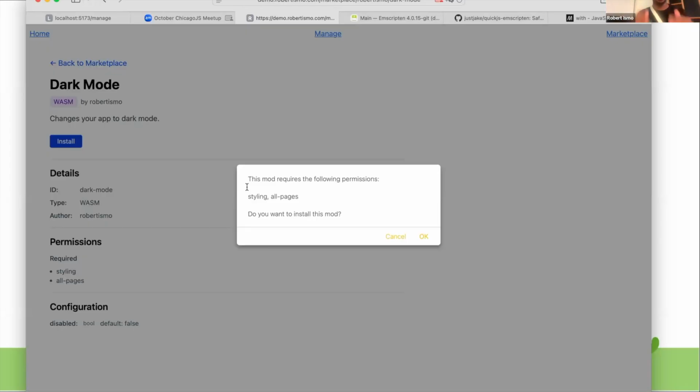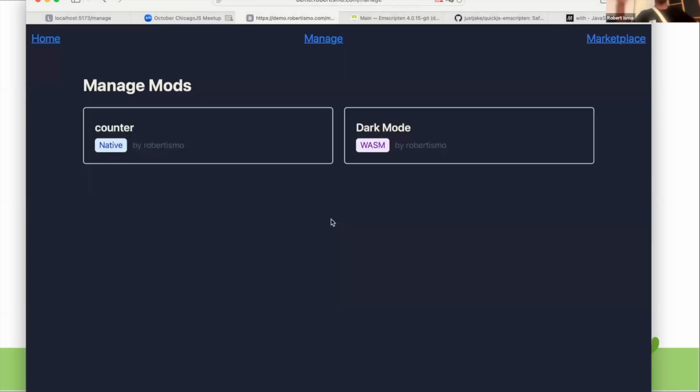We want to actually show the user what this code is going to be using. I don't know if you can see this well, but this code is going to be using the styling permission and the all pages permission, meaning it's going to have access to our styling functions and our all pages, and it's going to be accessible on every single page. So we're going to accept this. We go, and we're in dark mode.